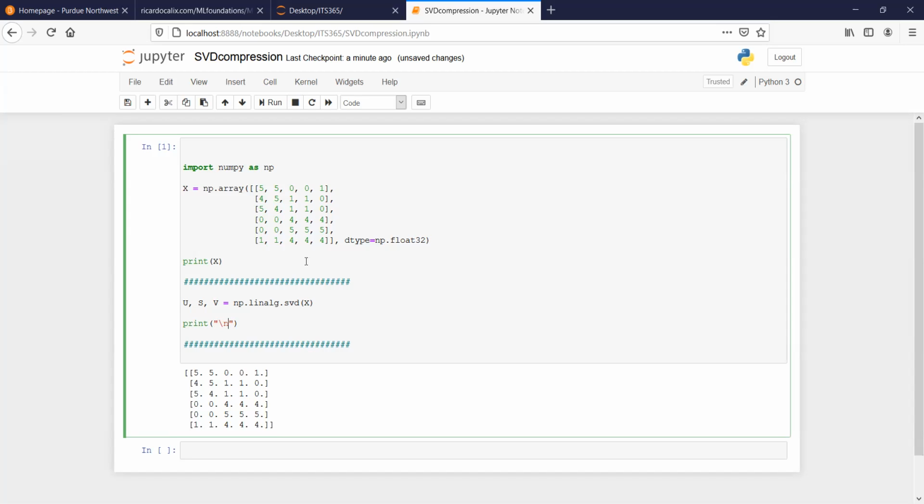N, U equal, and it's going to be the U matrix. And then I'm going to do, this \n is just a new line character, so it's like an enter. And then I'm going to say, maybe a couple of enters. S, I use an uppercase S. And obviously I print out S. And then I'm going to do a couple more. V. And I print out V.